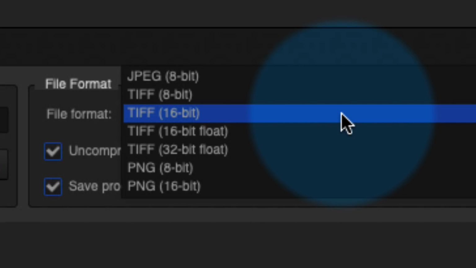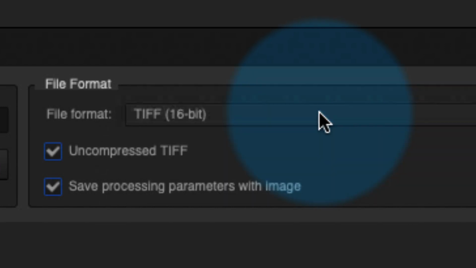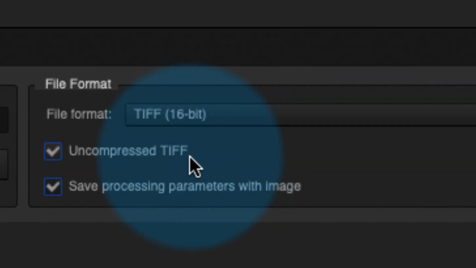So that's one of many reasons why I use TIFF. But my master file is saved as 16-bit, so I'm going to choose 16-bit. I'm going to go with uncompressed TIFF, and I uncheck save the processing parameters with the image.